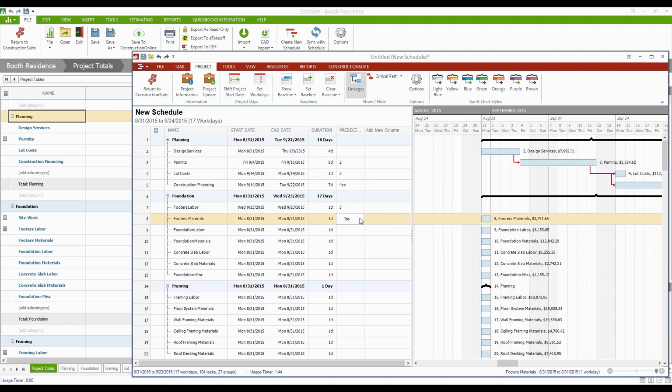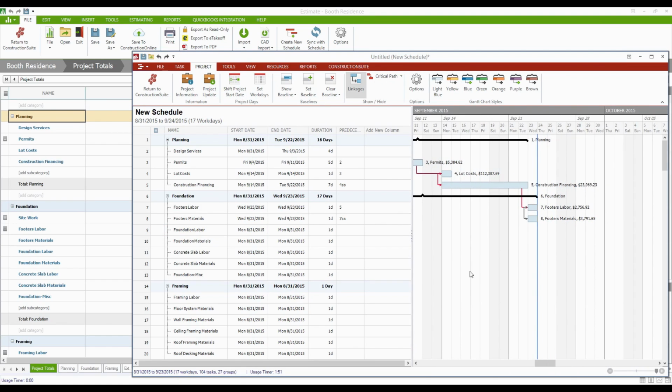I've done it again. In this case, I'm using a start-to-start relationship instead of just giving them the same predecessors, because should something happen and the predecessor relationship here breaks between footers and construction financing, I still need to have the footers materials delivered to the job site as soon as I'm beginning the labor for them. So they really need to move around together, and this is the easiest way to make sure that they always stay together, regardless of what happens to its predecessor task.